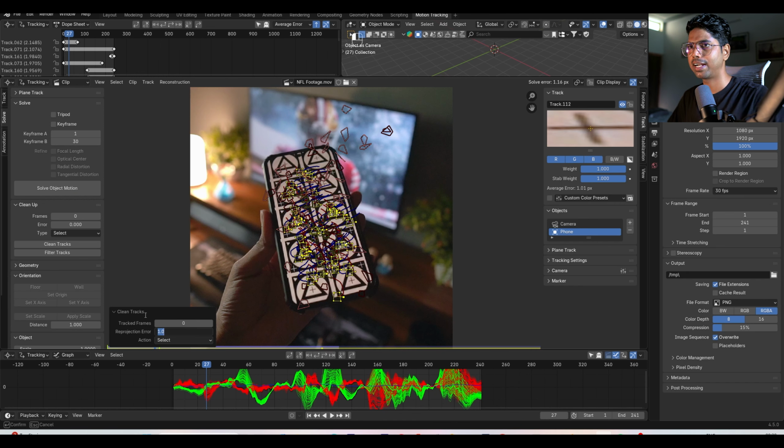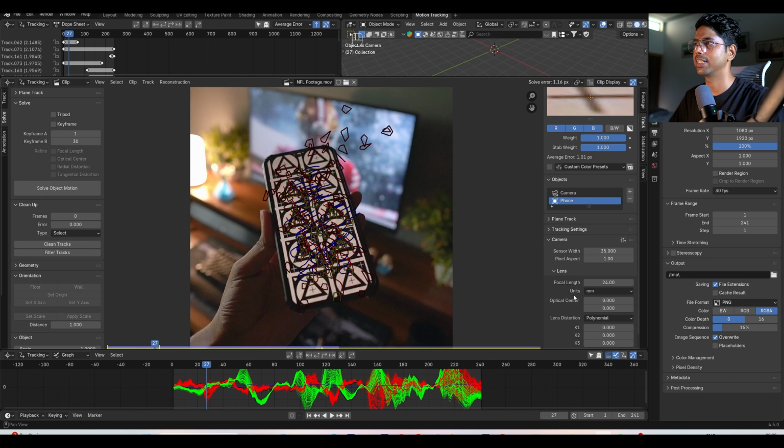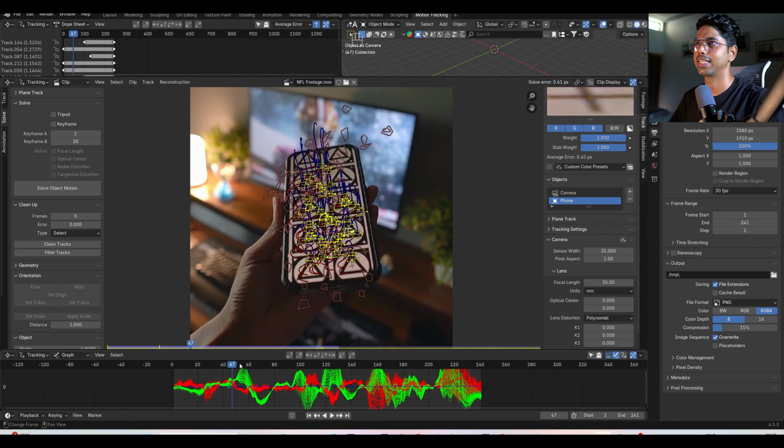And guys, I have one more thing which I do sometimes. So if I go to the camera, this is the lens. So right now this focal length is 24, but in case you want to tweak this focal length, this solver can go down and can go up also. So let's go with the 35 and let's check. So you can see we are at 0.61, which is a very nice camera solve.